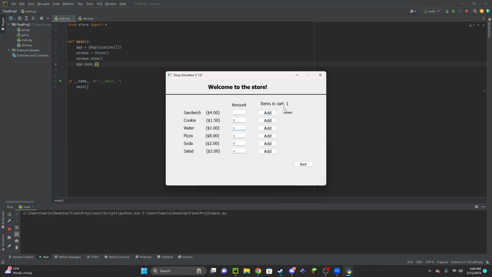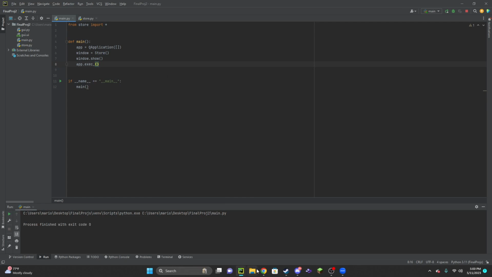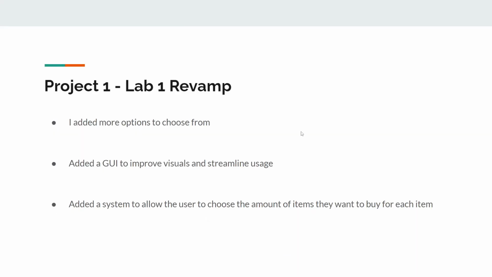Then we click add. It adds the item to the cart. It says added for each of those. We can add them all. We'll hit back. It'll bring us back to the main menu. And now the checkout option is available. We'll click that. We see our total. And that is about it. So yeah, again, it's very, very basic. Just added a GUI mainly, added that extra option, and extremely easy, pretty simple.